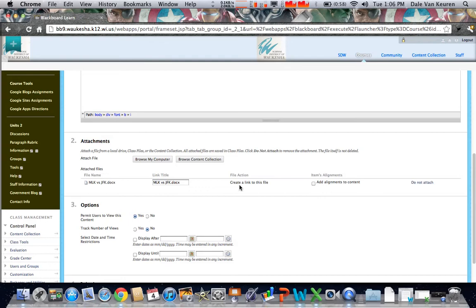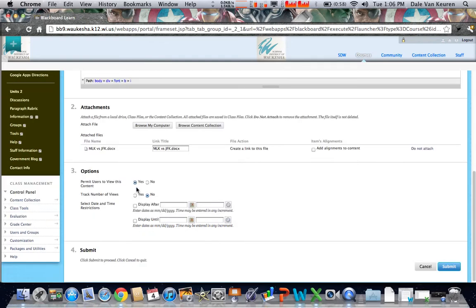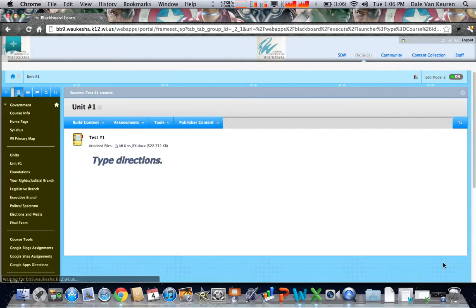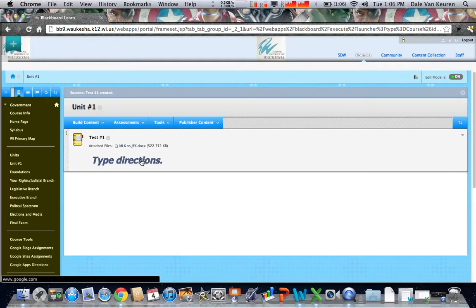And there's create a link to the file. I can change the link title if I'd like. Users can see it. You can track the number of views. You can select date and time restrictions. And when I hit submit, when I'm done, this is what will pop up. Okay, my Google link, you can see on the bottom, and the link to Google. If I want to download this file, you can see it as an attached file.